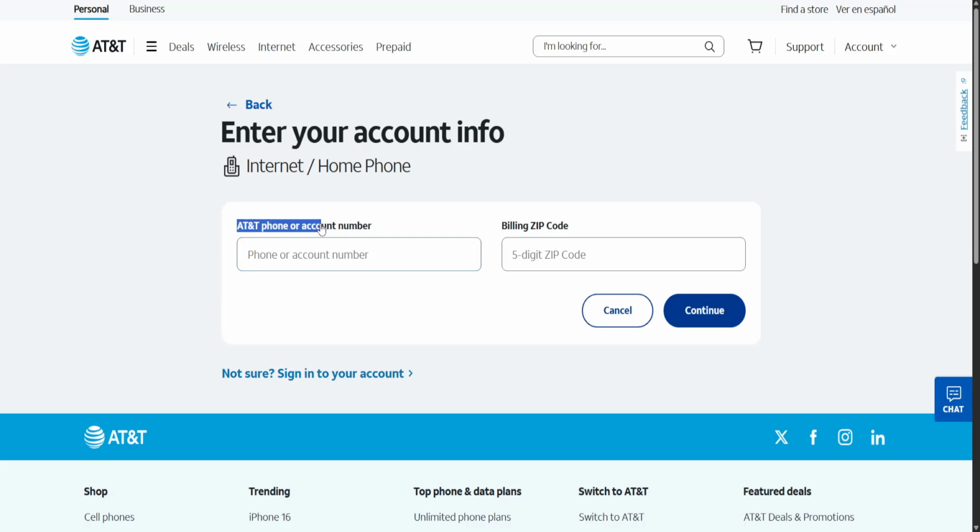It is going to ask for the AT&T phone or account number, so you can just put your phone number right here, and the billing zip code. You can just Google your zip code if you're unsure, and click on continue.